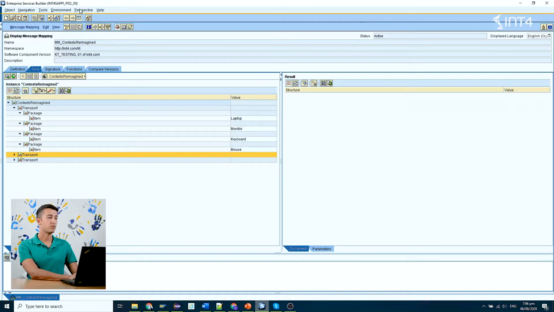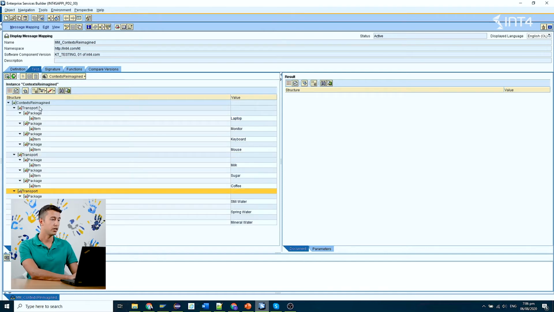So I open the Enterprise Service Builder, and for today this will be our source structure example. We've got our main node Context Reimagined. Beneath it there are a couple of transports, below are packages and items. And our goal for today is to merge all the items under one package and one transport. So it means that in the result XML structure we will have one transport node, one package node, and beneath it there will be 10 items.